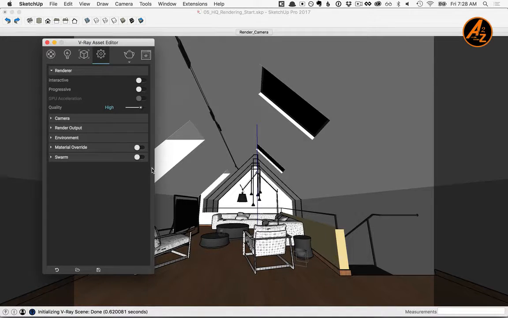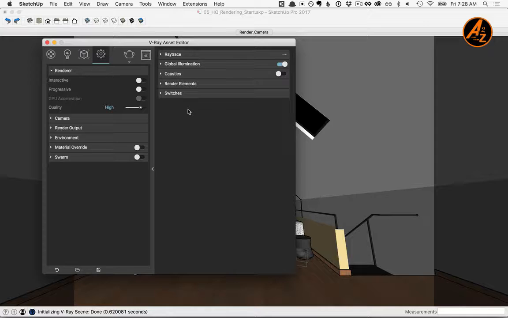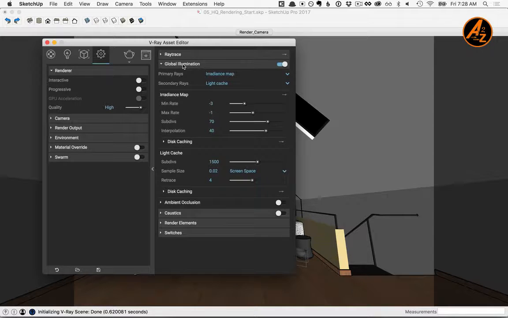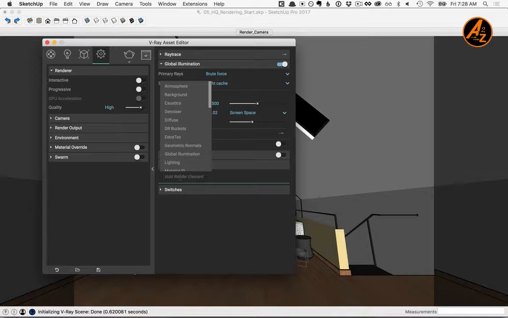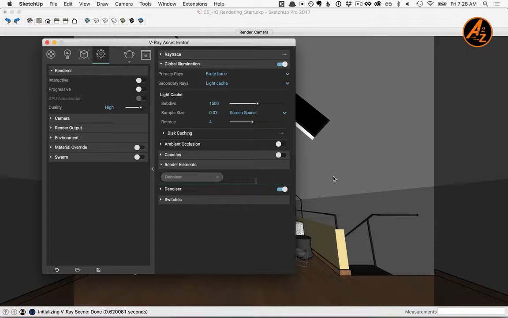Let's fly out this menu here to see a few more options we have. Under Global Illumination, let's set that irradiance map back to brute force. And then down in the Render Elements tab, click to add a render element. We're going to use the Denoiser. The Denoiser will help us remove noise from the final image, which there'll be a little bit since we're using the high quality instead of the very high.